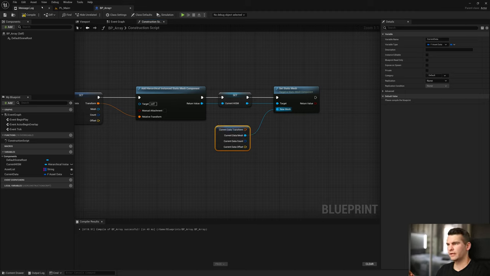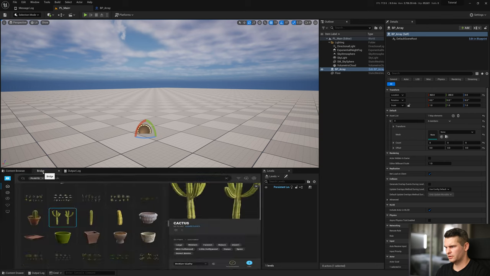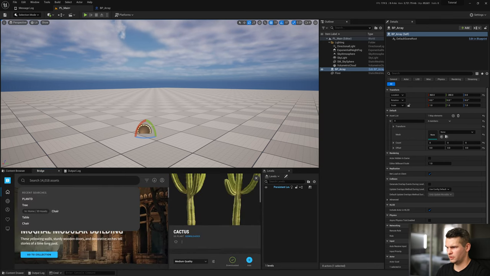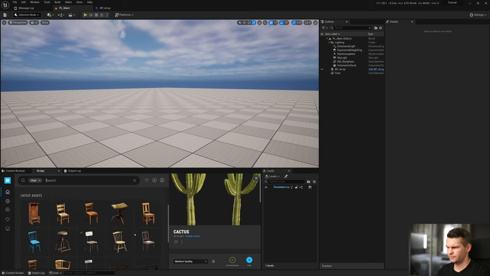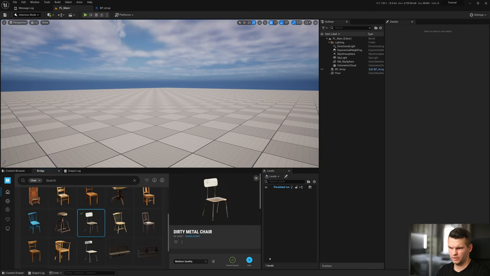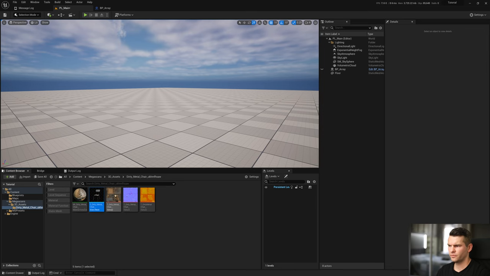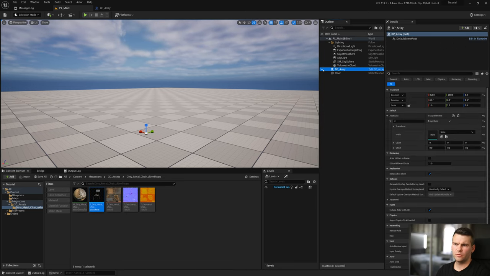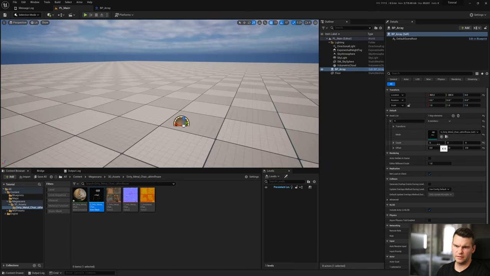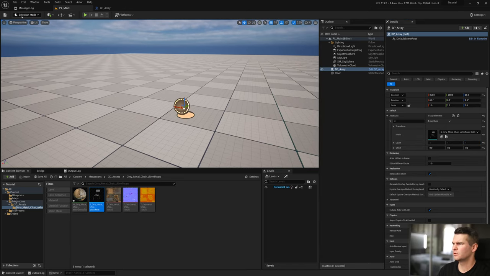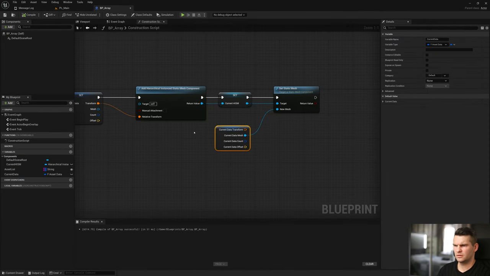Okay, now we can actually test it. Compile, save it. Let's bring some models. Let's find some chairs. I already downloaded them before, so let's just add them. Let's go to our blueprint and select it. Now you can see that we have all zero. We should set the default value to one, otherwise it's not going to be visible. And it's still not spawning.